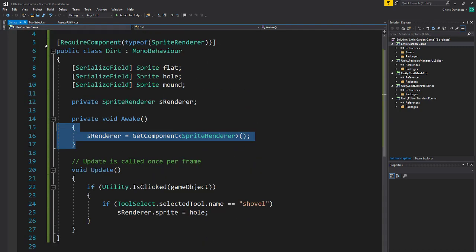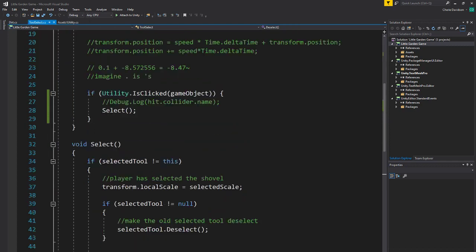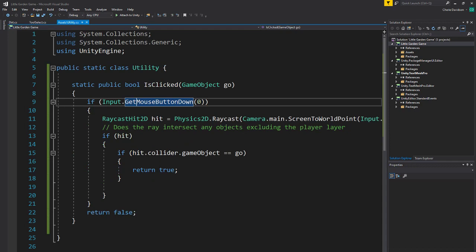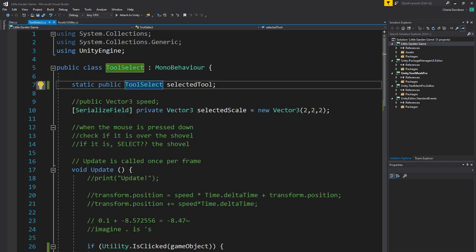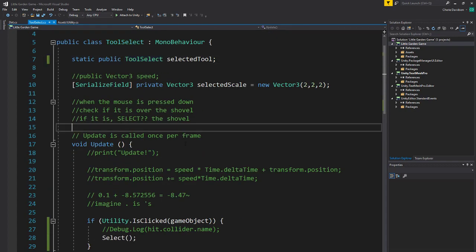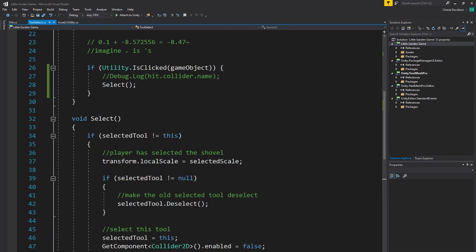Okay, where are we? Right, so dirt. So this is not a very clean way of doing this. In tool select here, it's not very clean. So what we could do instead, just like we had a public static method here, is we could make another static method in here called a getter. So I might put it at the bottom. No, actually, I'll put it at the top.